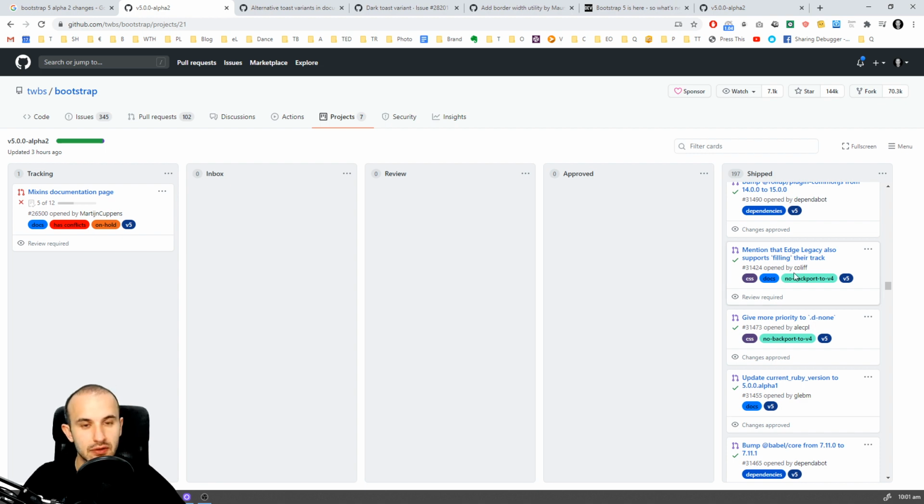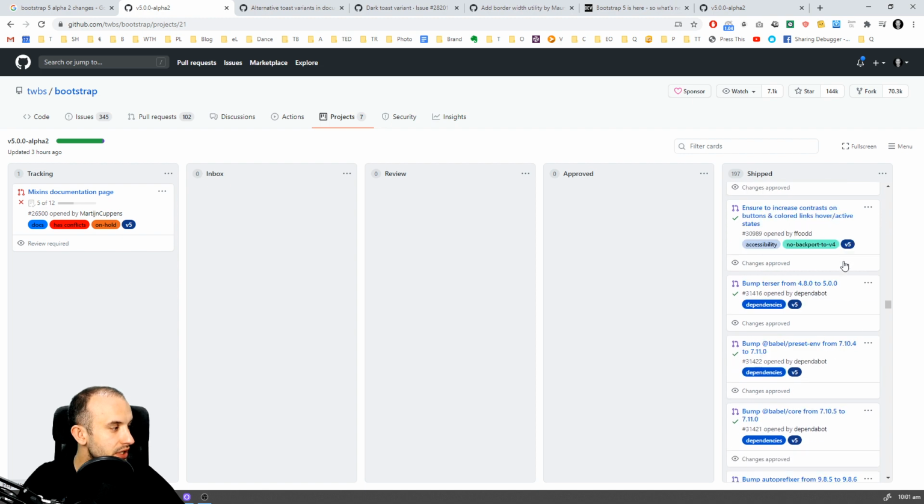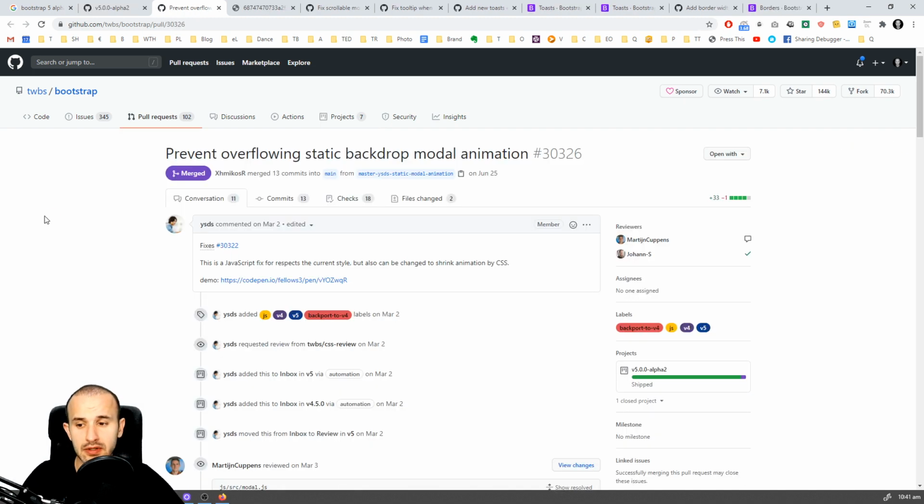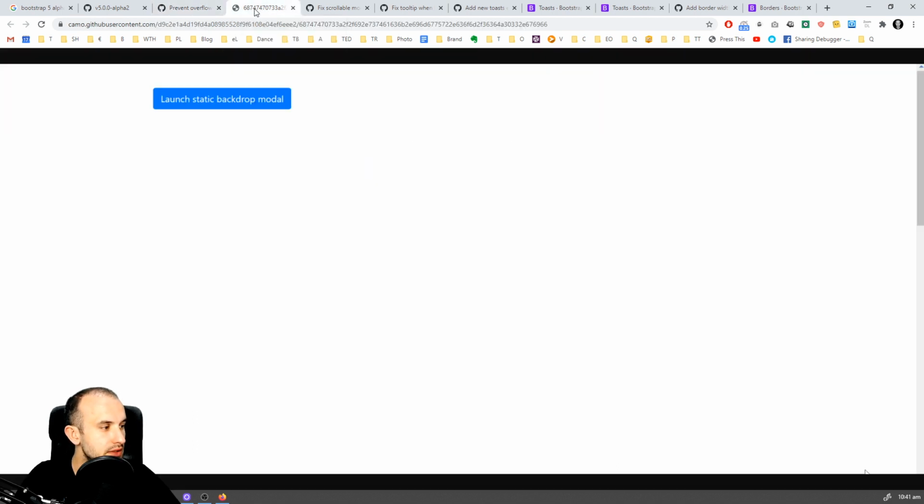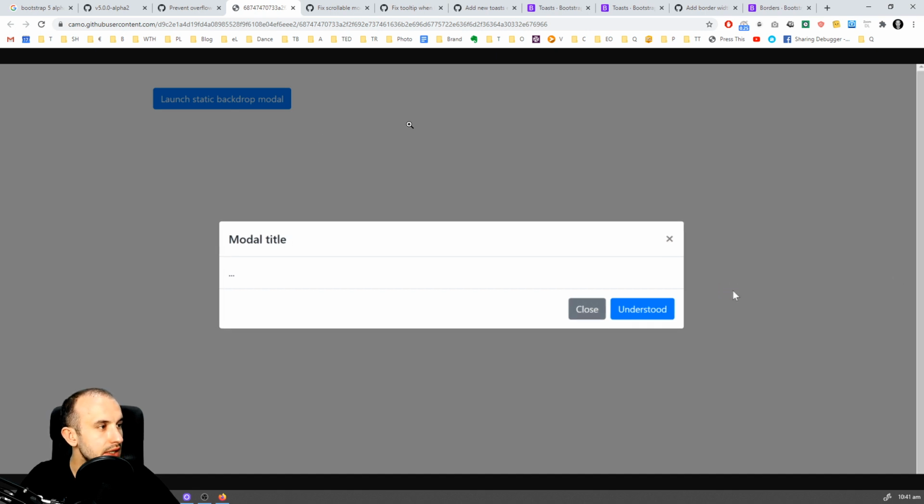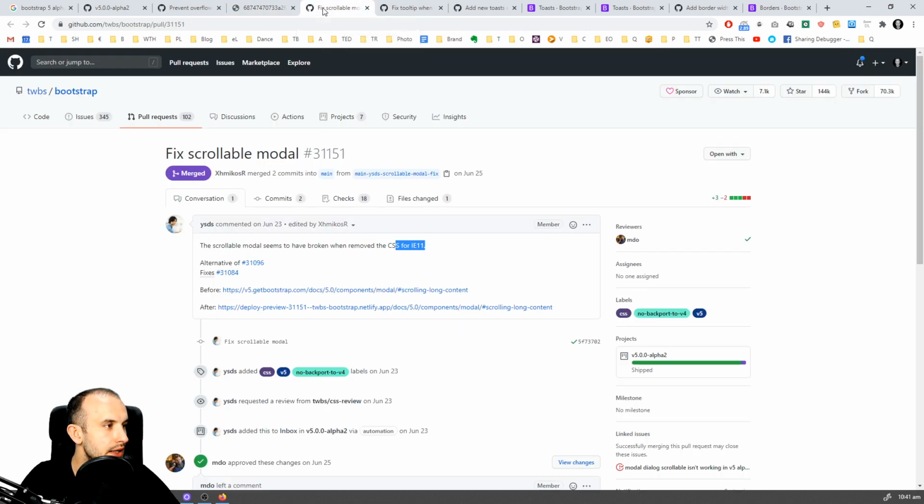So now let's have a look at what has actually changed other than documentation and dependencies. As I mentioned, there are not that many issues which have been fixed, so let's go quickly through them. The first issue was related to modal animation. Every time you opened a modal with a static backdrop and clicked somewhere else, you saw this scroll popping up, like now. You can see that here, and that was happening when you were using Firefox. That has been fixed now.